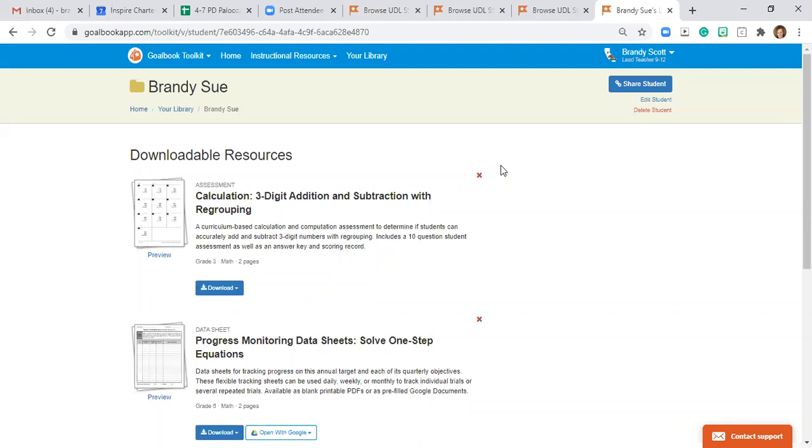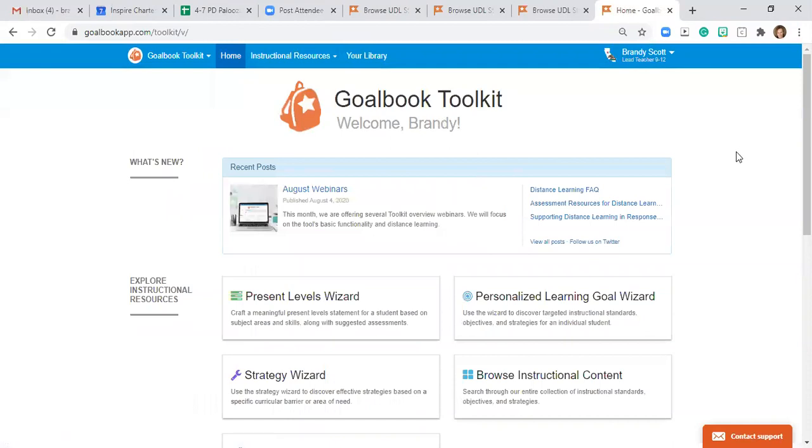So we've pretty much gone through all things Goalbook. I'm going to go ahead and stop the recording, and then we can have questions.